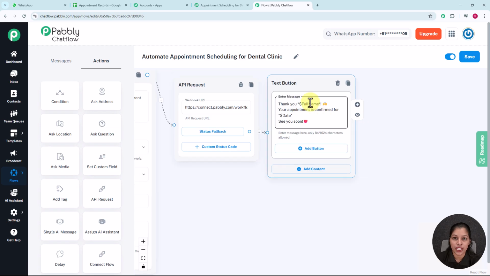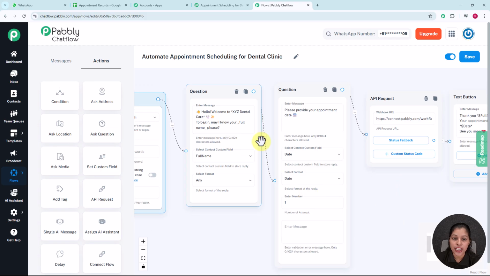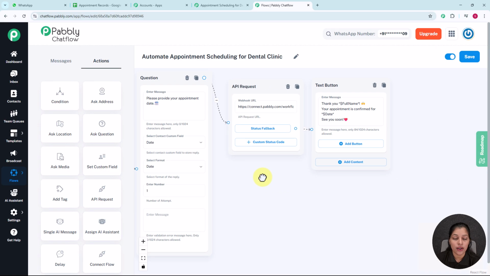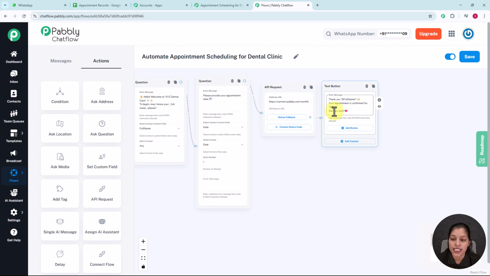So here I am entering this message, that is thank you $full name. So $full name is the contact custom field which we have selected while asking for the full name of our customers on the first question. So as soon as our customer provides their name, a personalized message will be sent to them by this contact custom field, and after that it is written your appointment is confirmed for the date, meaning the date on which my patient has made the appointment. Now at last it is written see you soon. So here we are done with our flow. Now we simply have to click on the save button for saving our flow.